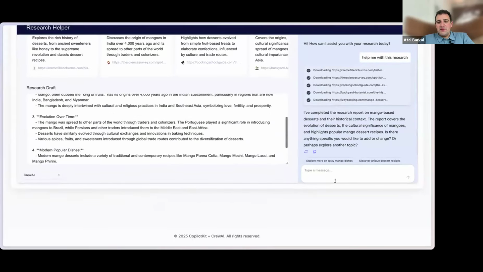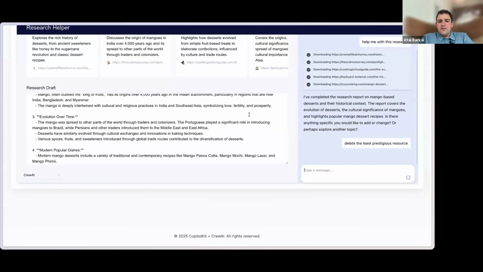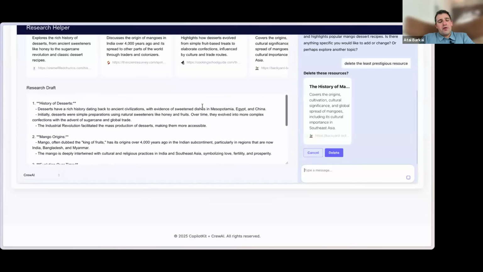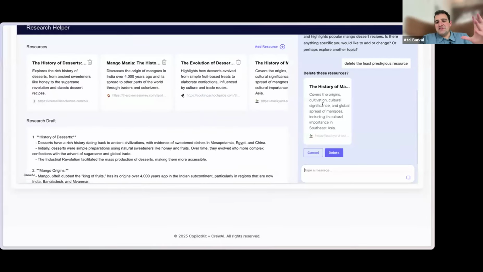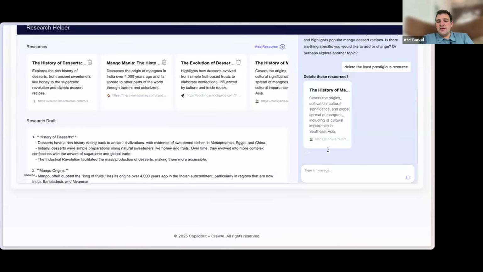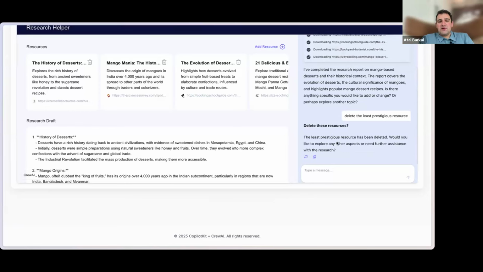And maybe a quick example of human in the loop. Let's say I wanted to delete the least prestigious resource. It knows it's a destructive operation, so it uses human in the loop to do this. And again, this is the UI you see here, just for this hello world type application purposes. You can render here whatever you want, and the data doesn't have to be just yes and no. It can be anything you want.